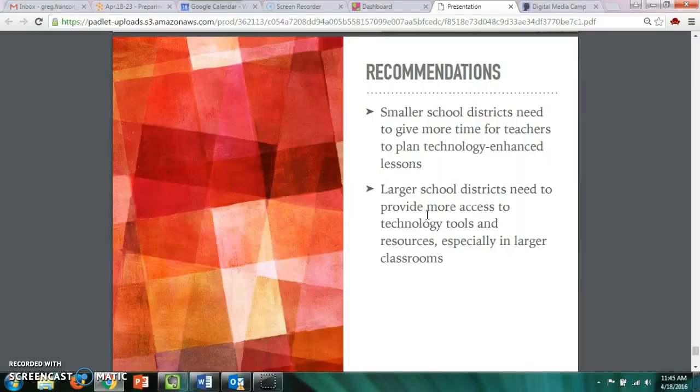And I make these recommendations that smaller school districts need to give more time for teachers to plan technology-enhanced lessons, because that comes from, again, the research finding that teachers in smaller school districts report having less time to plan and prepare. And then larger school districts need to provide more access to technology tools and resources, especially in larger classrooms. So access is an issue with the larger school districts. They're blocking things, they don't have enough devices for students, and so forth. Now I recognize that these are easier said than done, but they do seem to make sense based on the data that we've collected over time.